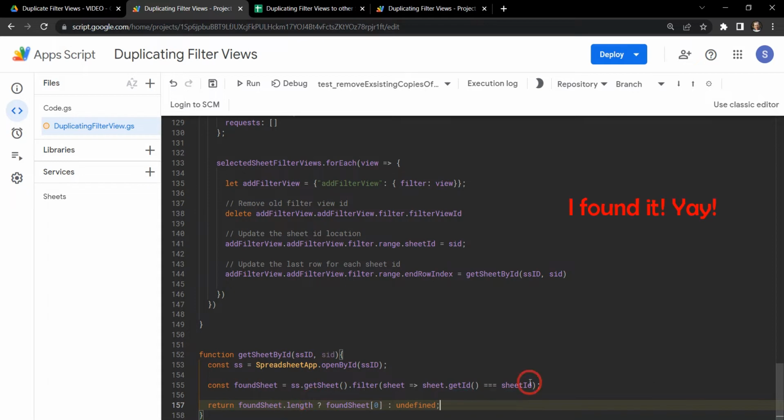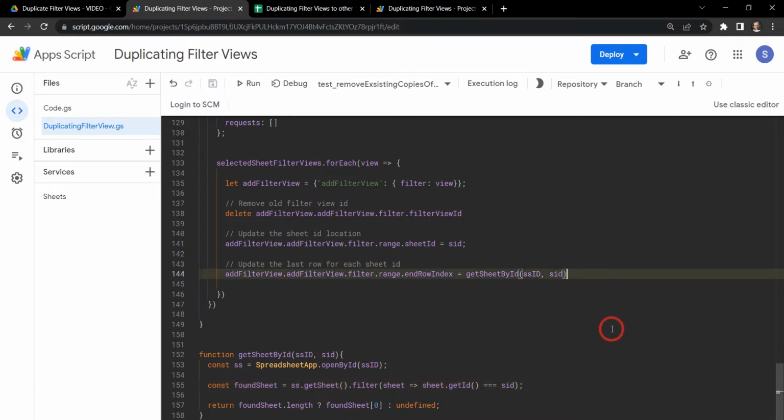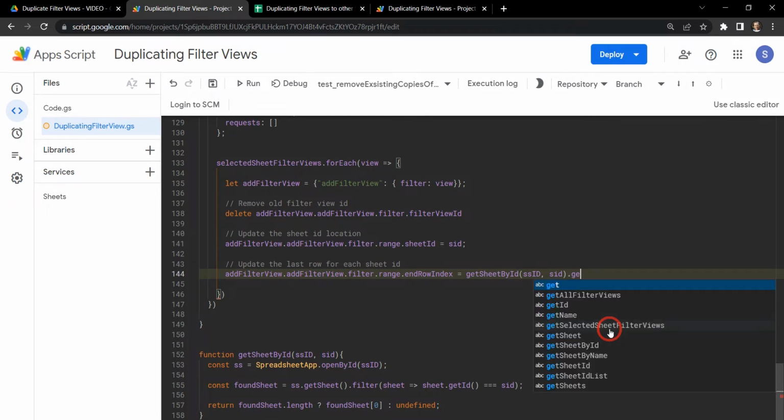Cool. Oh, and I made a mistake here. This SID, we'll just make this SID as well. There we go. Good. Okay, so that's going to return us the sheet constructor for a selected sheet, and from that all we need is to use the SpreadsheetApp class's getLastRow method.